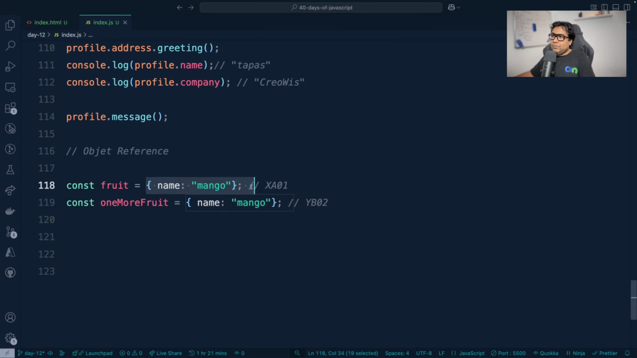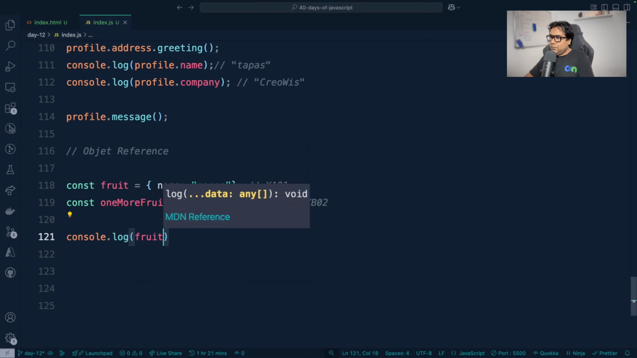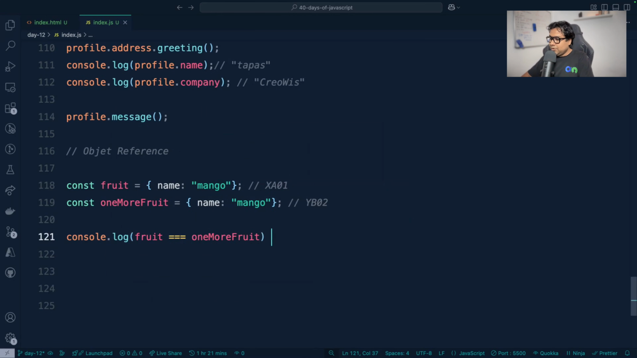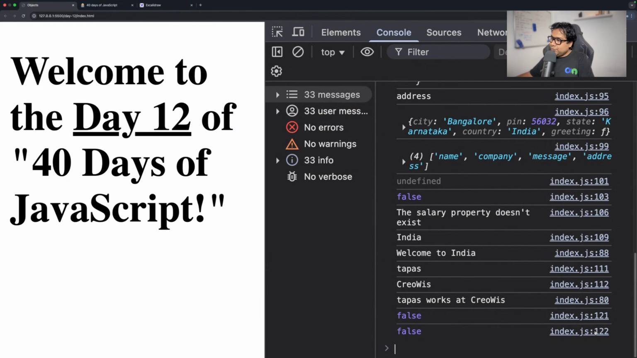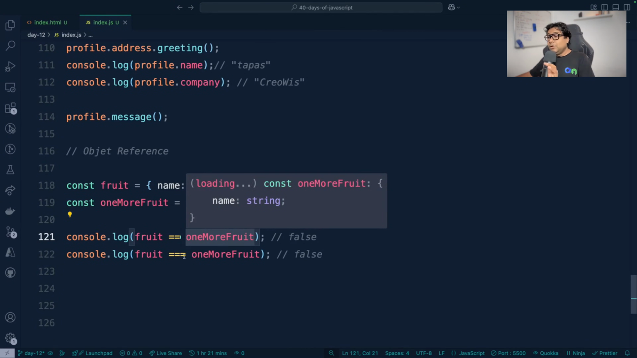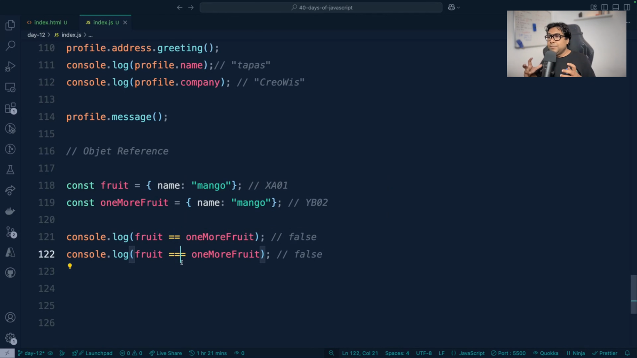So just seeing the value, don't really compare and say that these two object instances or these two objects are same. If I do console.log of fruit triple equals, we know the strict equality operator, one more fruit, this is going to give me definitely false. Even if you do the same thing with the loose equality operator, which is double equals, you are still going to get false. You see these line numbers 121, 122 are giving me false, false, because of this particular comparison. So you have to remember, when you're comparing two objects, they're always compared by their references. They are not compared by the actual values assigned to them.